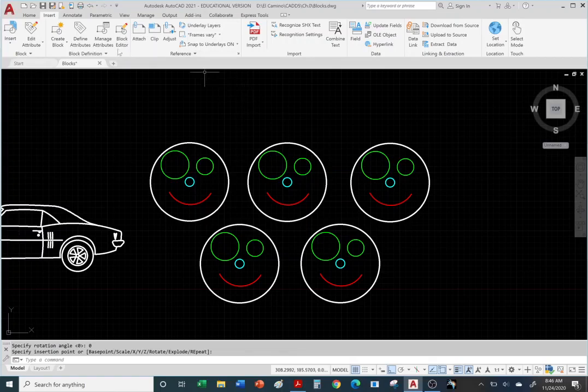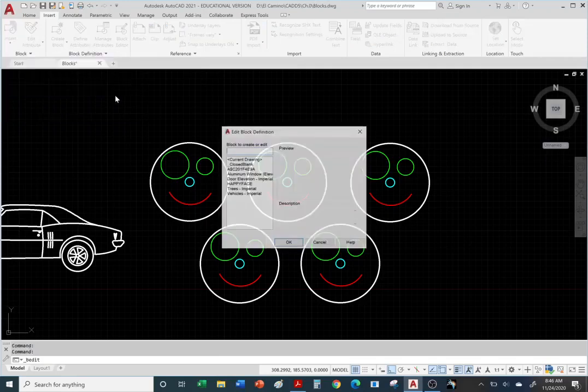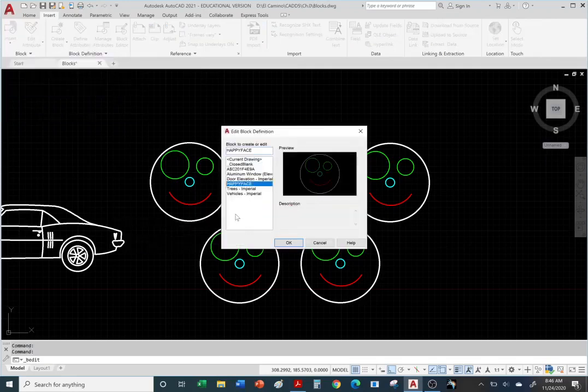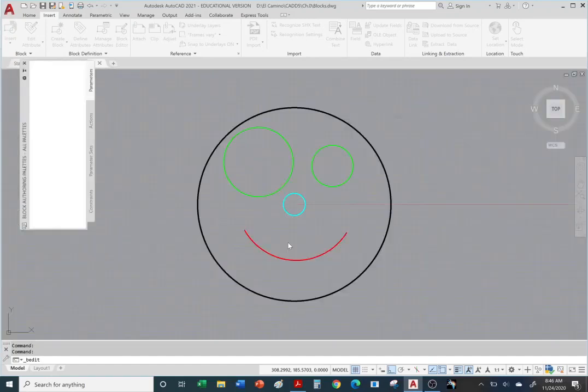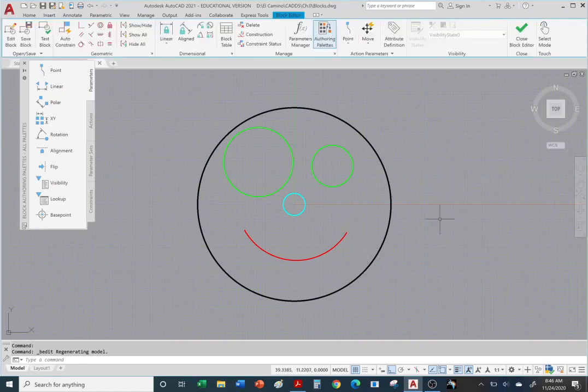Okay, so let's go back. So here is Block Editor. Let's click on it. And we're going to select our Happy Face. There it is, Happy Face. And hit OK. Now we are in Block Editor. And to exit, all we have to do is click on the check mark here on the top right.